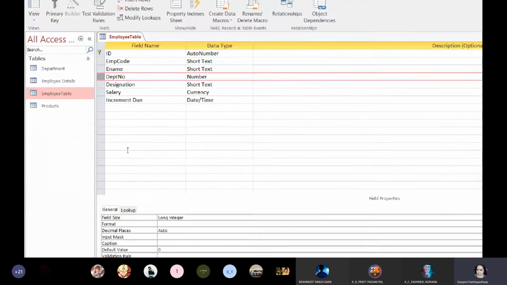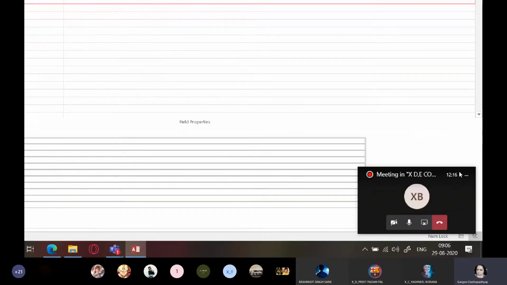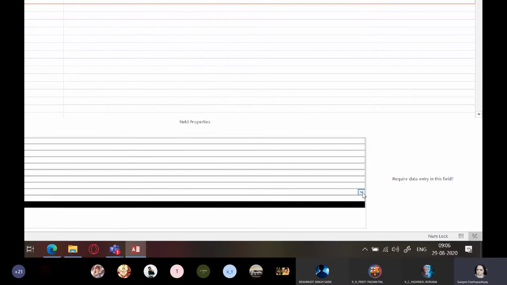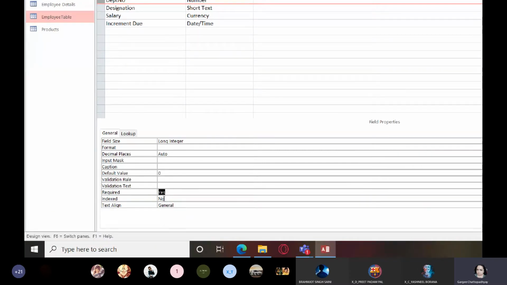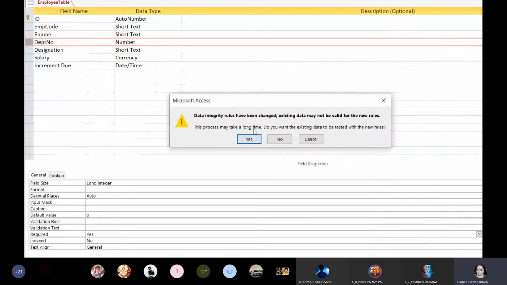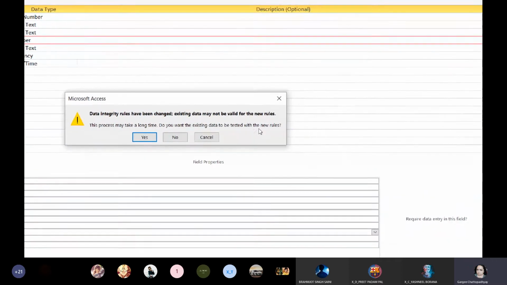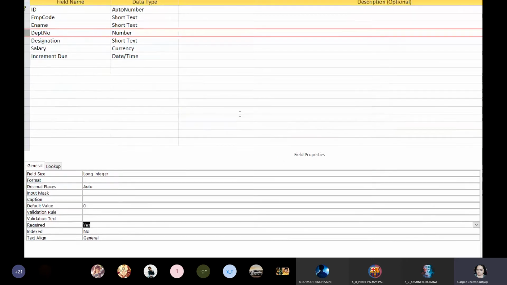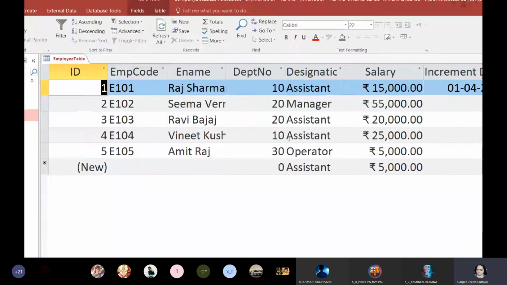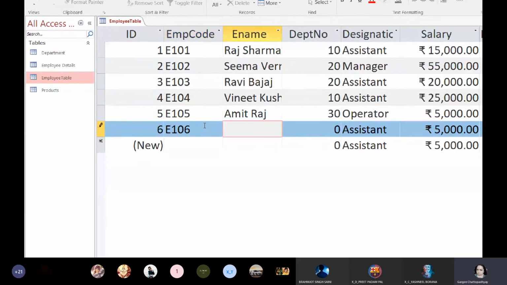Now I have already selected department number. I'll be coming down and here I will find a required property and I will set this to yes. You can see a drop down arrow and set it to yes. Save it. Okay, it says this process may take a long time. Do you want the existing data to be tested with the new rules? You can say yes.